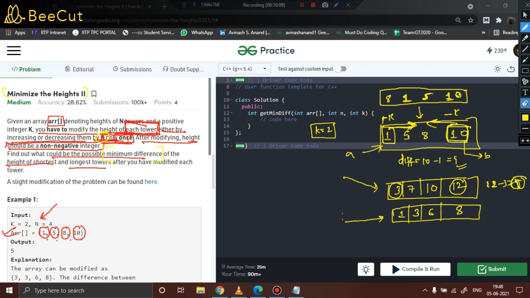Fine. So what will happen? If I do a plus k and I do b minus k, where b is the larger element, subtract k from it, and a is the smallest element, add k to it. So what will be the difference? The difference will be b minus k minus (a plus k), which is b minus k minus a minus k, which is equal to b minus a minus 2k. You can see the difference has decreased.